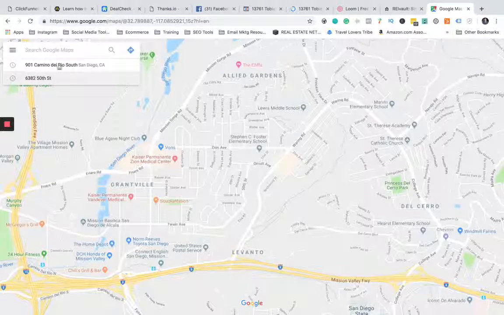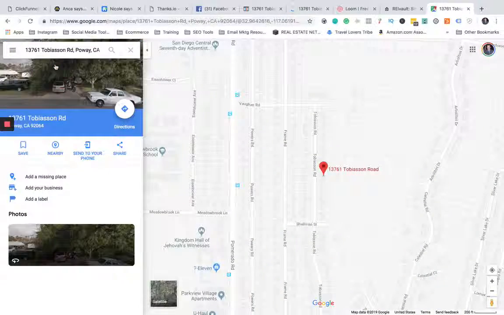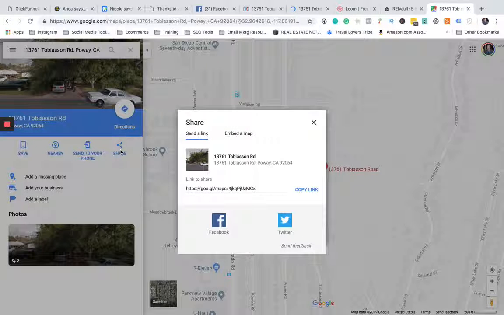Copy that. Let's just go to Google. We'll just go ahead and search it. Now, once you search it in Google, you obviously see on the left side, they show you the image, the address. You can see save, nearby, send to your phone, and then the share button. Click on the share button.